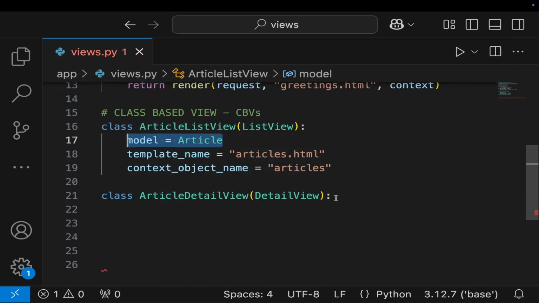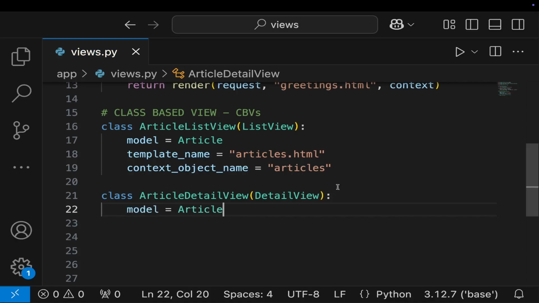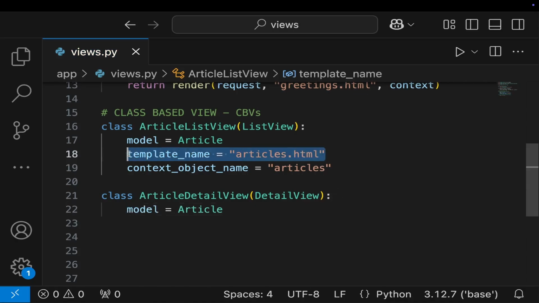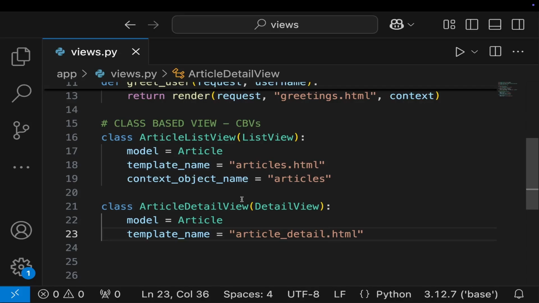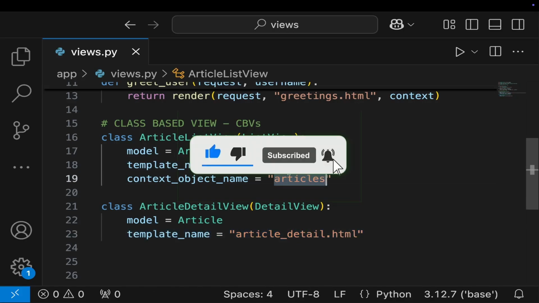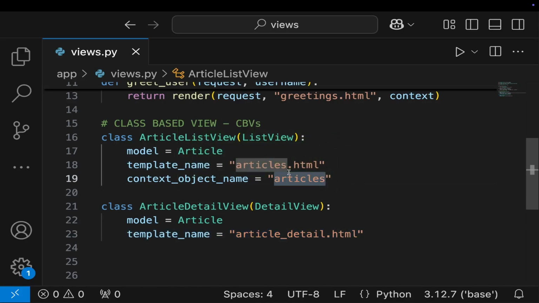You need the model, and of course you need the template that is going to hold the single article, article_detail.html. Of course, this is just a tutorial to explain the views, but I have not created them. In a real project, you'll have to create these two templates. So that's how class-based views work, and that's what they are all about.